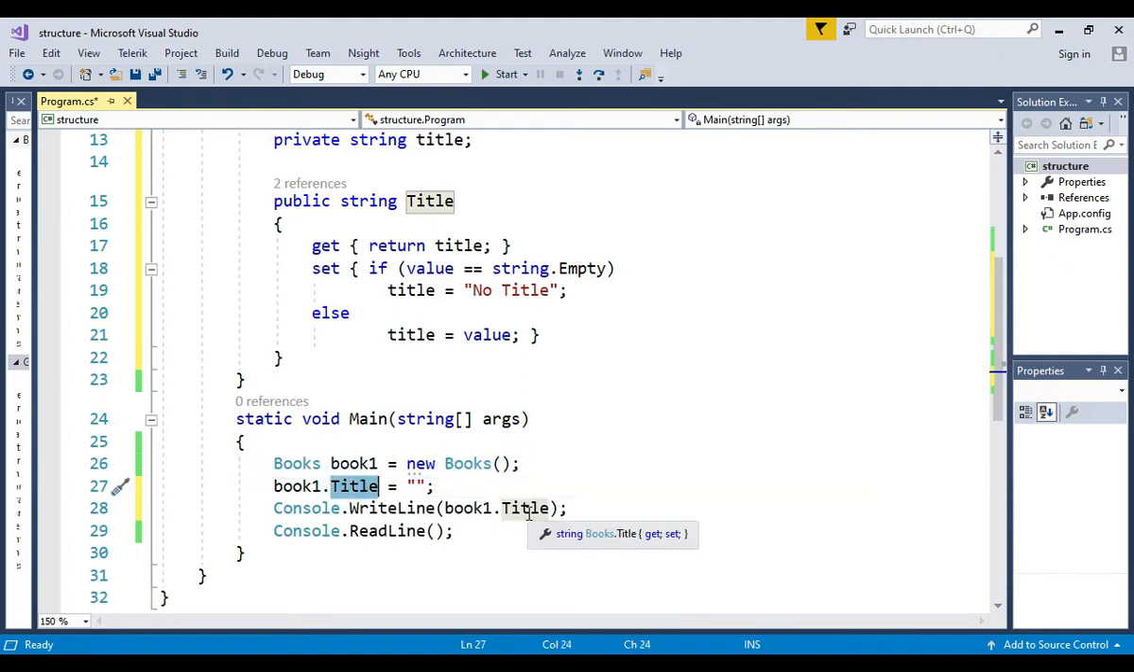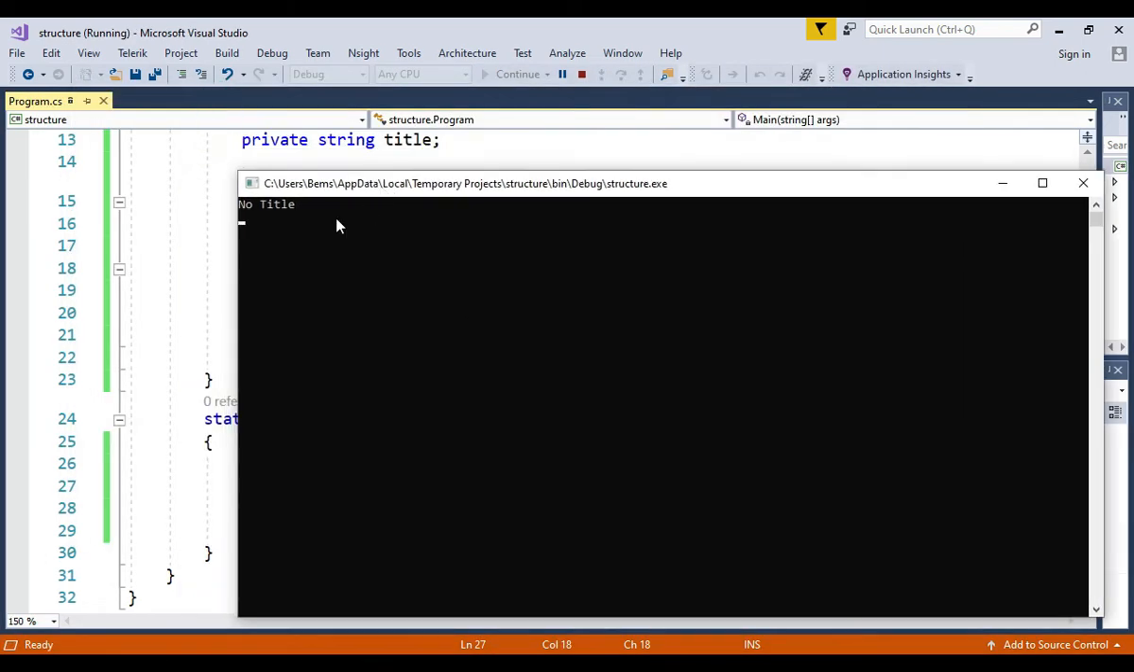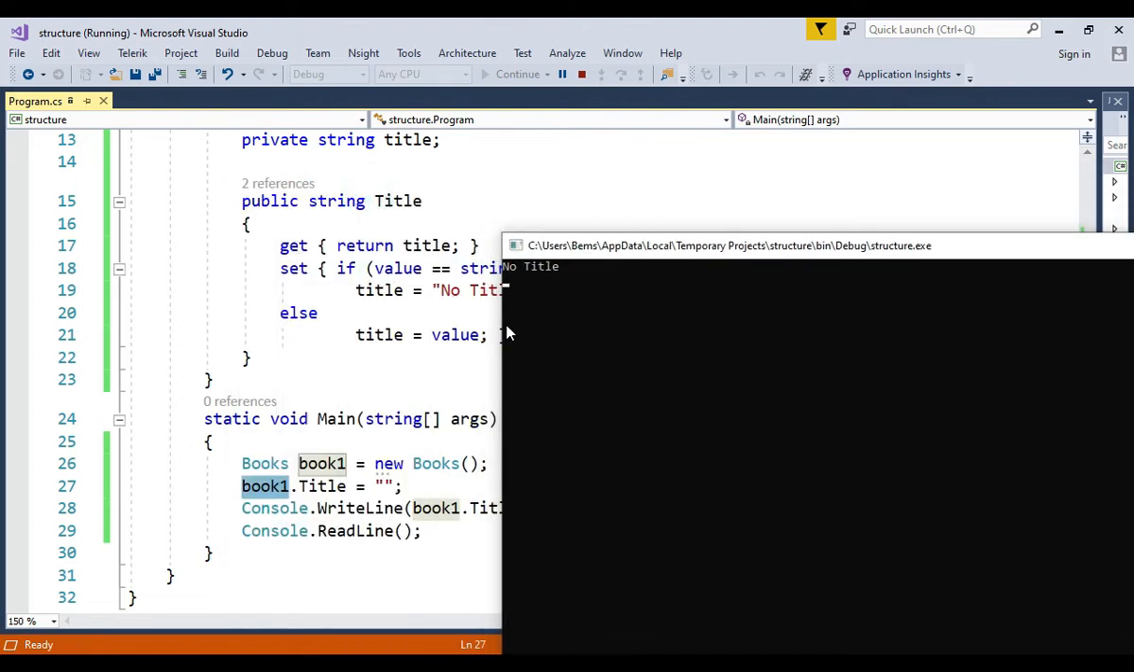So let's see what will be the effect of this in our instance, the book one. So let's run the application. So this is now the result, no title. Since we assigned an empty string to our title, it will execute the set part, or the setter part, which is title is equal to no title.